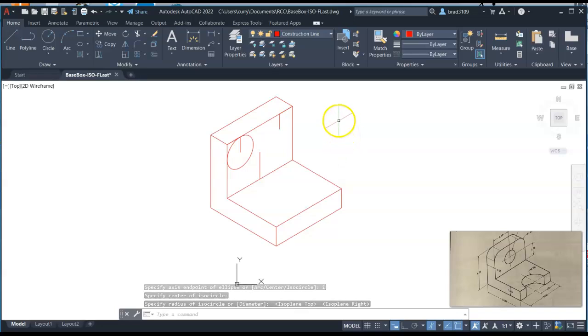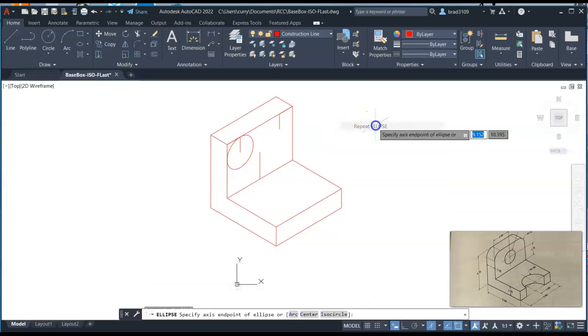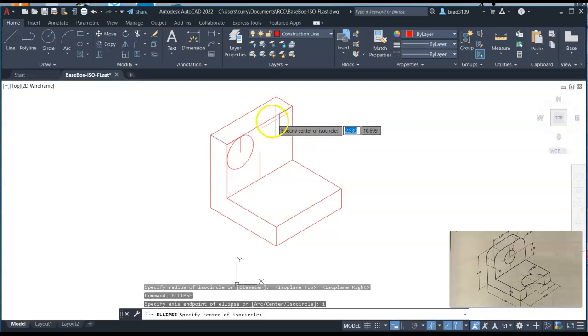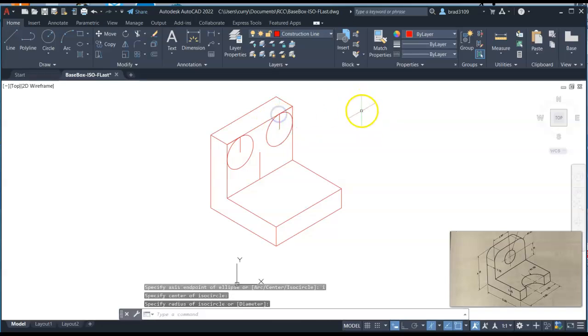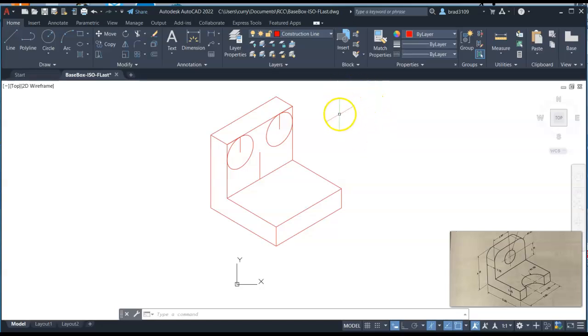We're going to do the same thing with the other one. So repeat the ellipse: we hit ISO circle, enter, and we're going to move up to that endpoint. Now we've got both of those. Lastly, I will also need to do the same thing right here, but I want to make some corrections first.